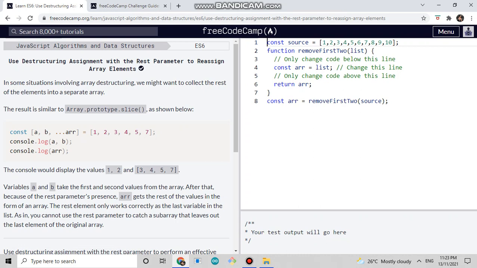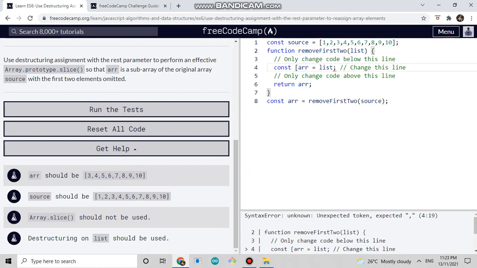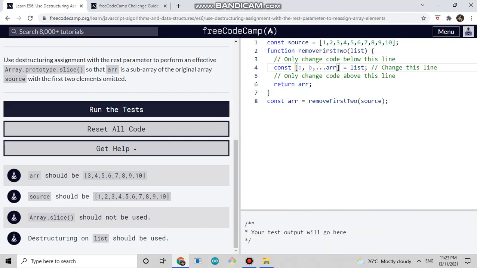Use the destructuring assignment with the rest parameter to reassign array elements. Use the destructuring assignment with the rest parameter to perform an effective Array.prototype.slice so that arr is a subarray of the original array source with the first two elements omitted. So const [a, b, ...arr] is equal to list.